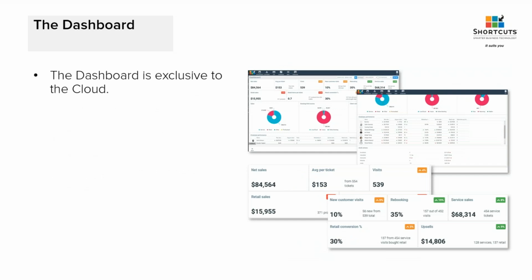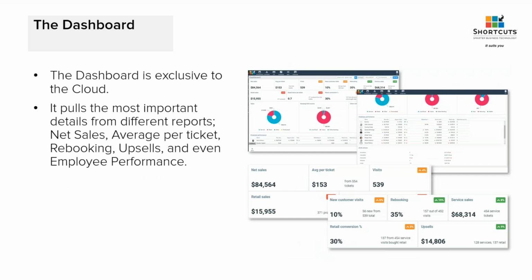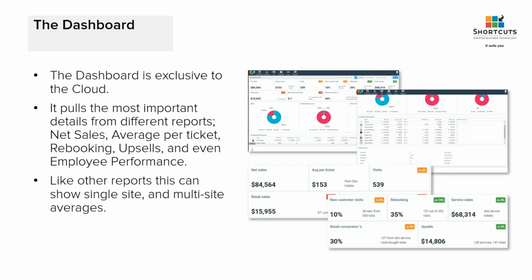So the dashboard, easily my favorite of the new reports. Again, it's this hybrid report, a combination of all the different reports, including the trading summary, in a very flexible, very dynamic screen. So it's exclusive to the cloud. You're not going to find the dashboard in the point of sale system. So it pulls your nets, your net tickets, your averages, your rebookings. And again, you can choose whether to filter it down to a single site or multiple sites as you're seeing this data.